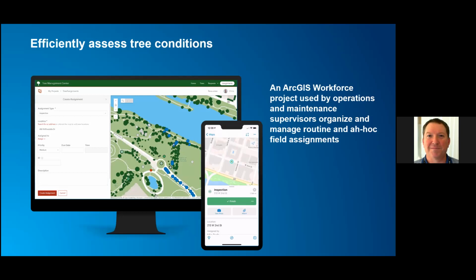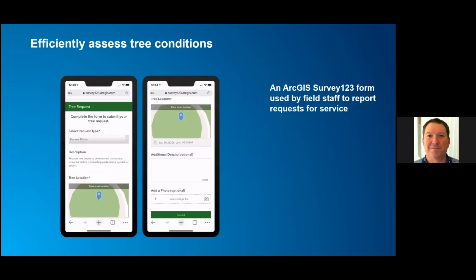To be able to say, I'd like you to go out and inspect this specific tree, or I'd like you to go out into, say, this 5 city block area and treat the trees in that area for a certain pest or some fungus that we're worried about. So we control all of that work through Workforce. Survey123 forms do things like assess the tree conditions, collect all that data out in the field, and report that back for request for service. Again, doing that from some sort of mobile device, although of course you could pull those forms up right in your browser. That really doesn't make any difference.